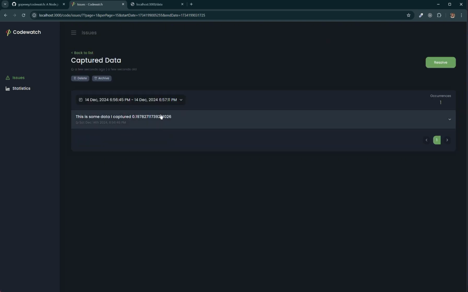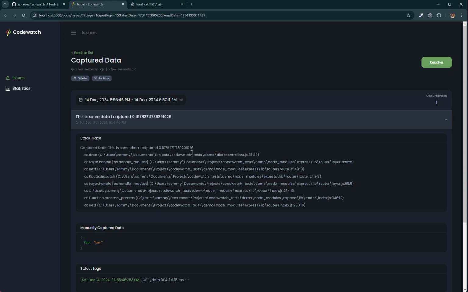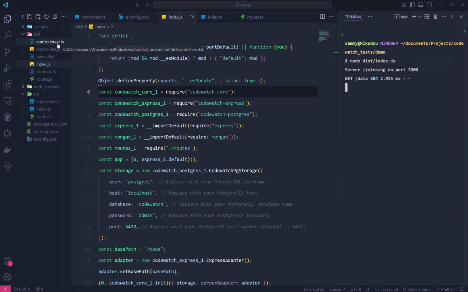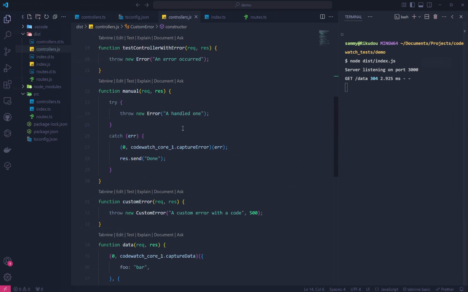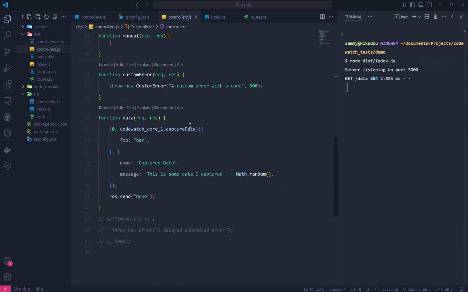So if we open it and we look at the stack trace, we can see this happened where? At data in dist/controllers.js, on line 35. This is referencing not our original code, but our transpiled code. And line 35 corresponds to this over here. This is definitely not what we wrote, right? So we don't want this. This is not necessarily useful for us.